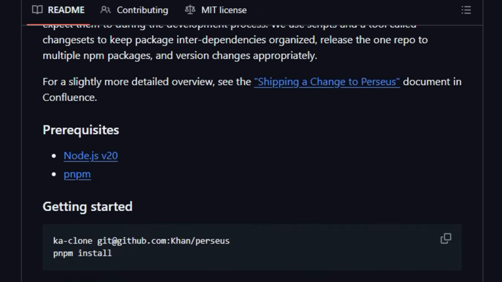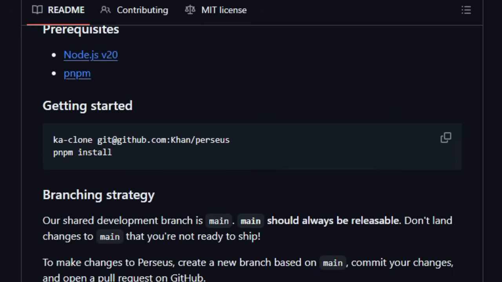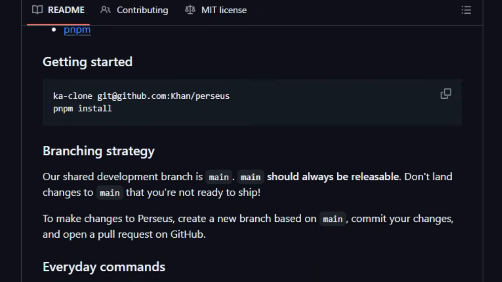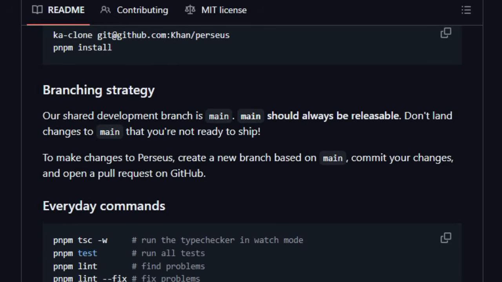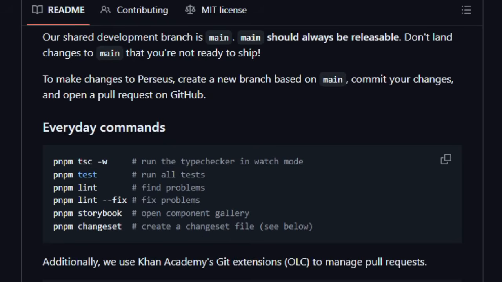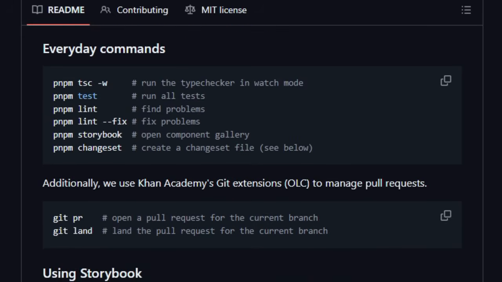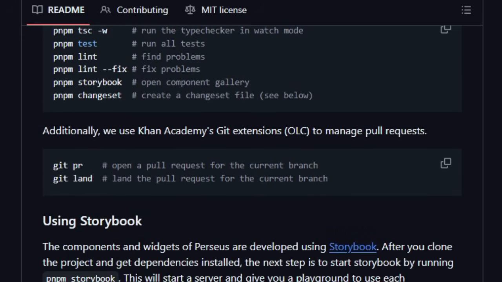Perseus also emphasizes maintainability and collaboration. Even though it powers a massive educational platform, the architecture keeps components decoupled. Renderers don't know the full logical flow, they just know how to display and respond. Other parts handle grading, state, user context, and so on. Because of this separation, improvements or fixes in one module don't break everything else.